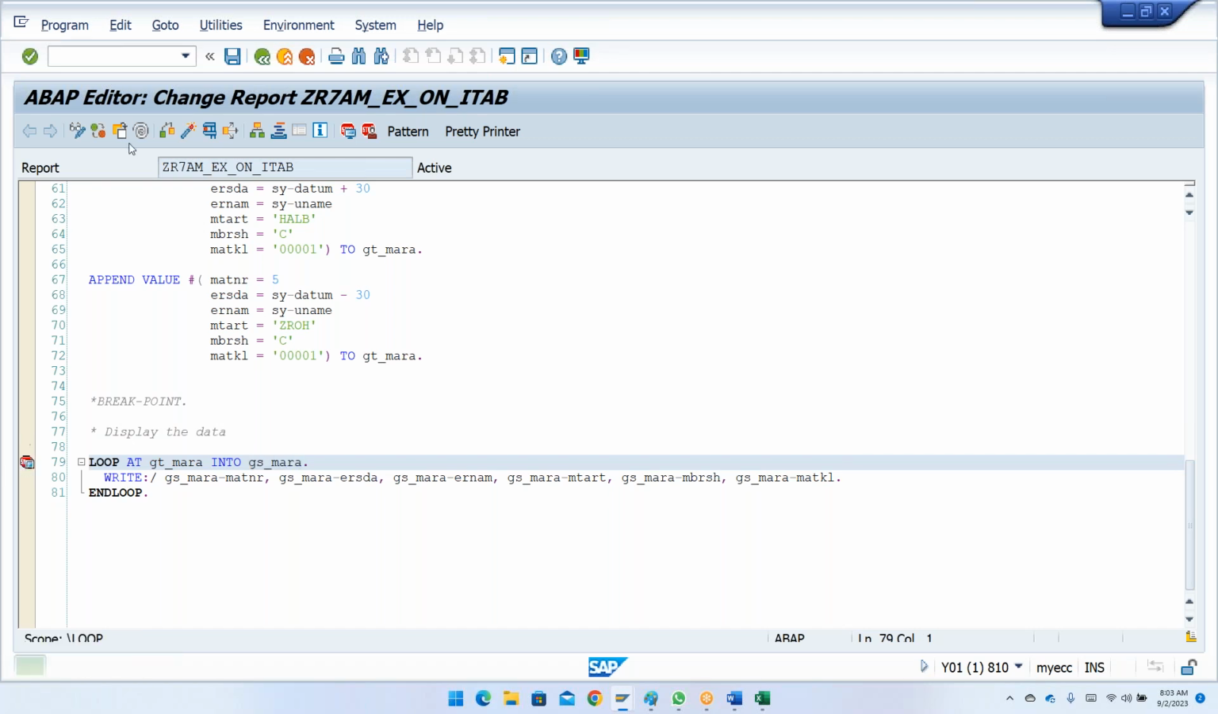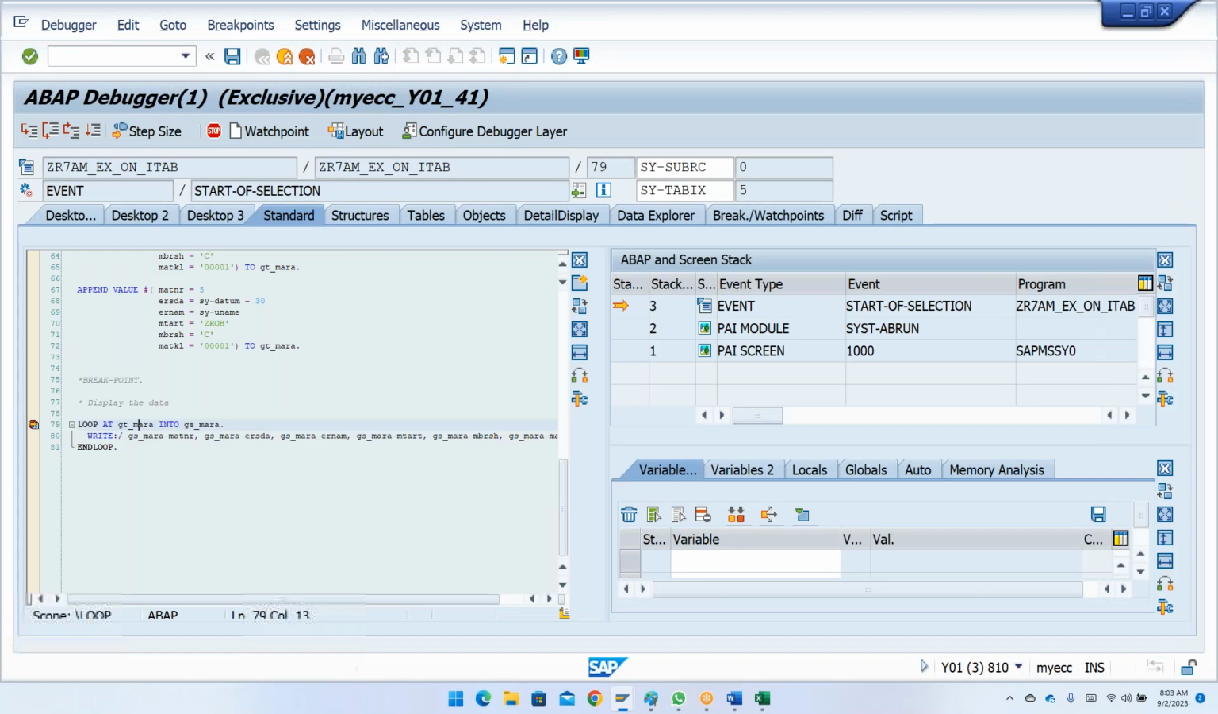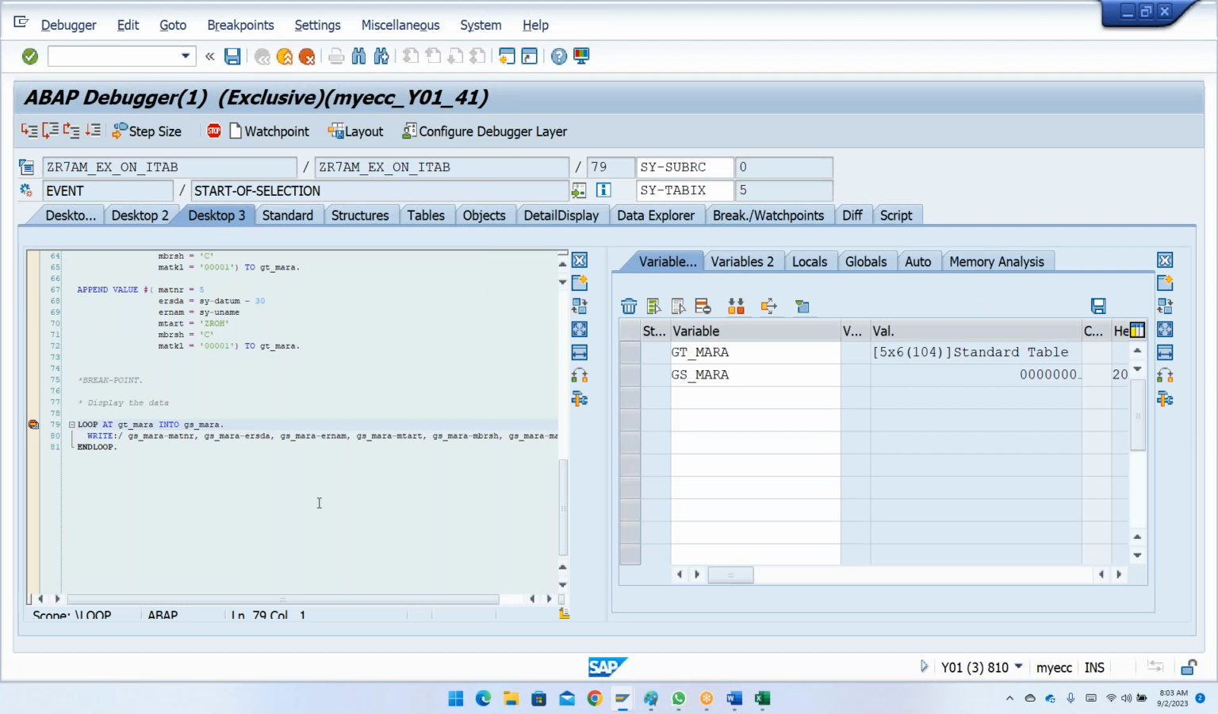Now I'll keep a breakpoint over here. Let me click on execute. So now I'll have the data over here. I'll have a work area. So now the first record.